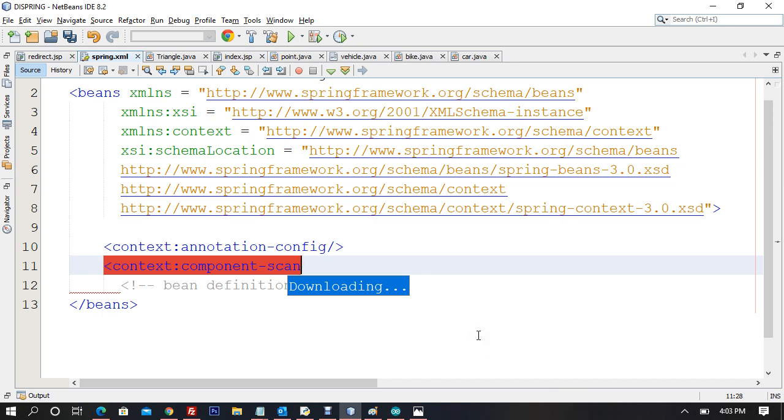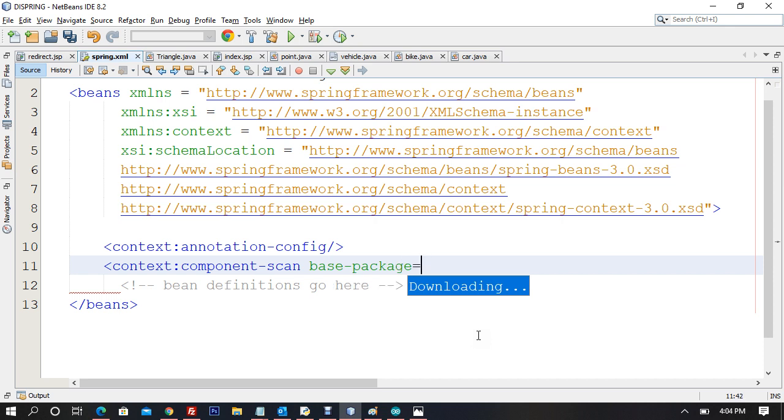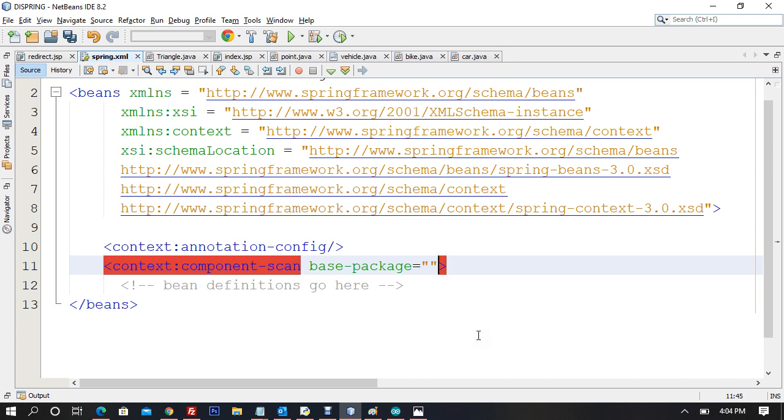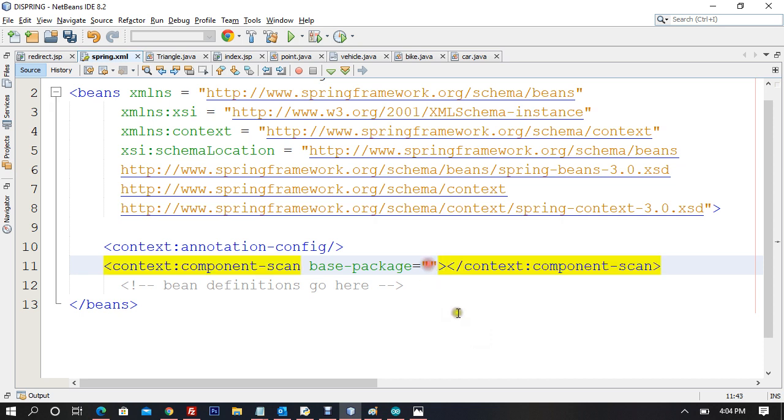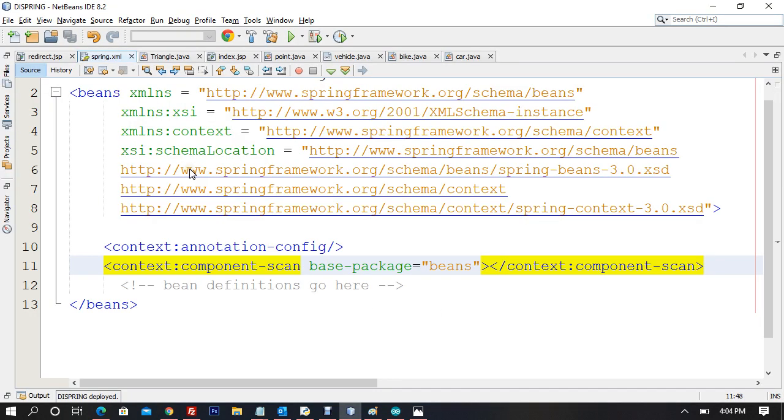I'll say context dash component scan, and I'll go ahead and say base dash package is equivalent to something. The component scan is not a self-closing tag, so I'll close the component scan. The base package is beans. All right. Yeah, now you can clearly see it is working fine.